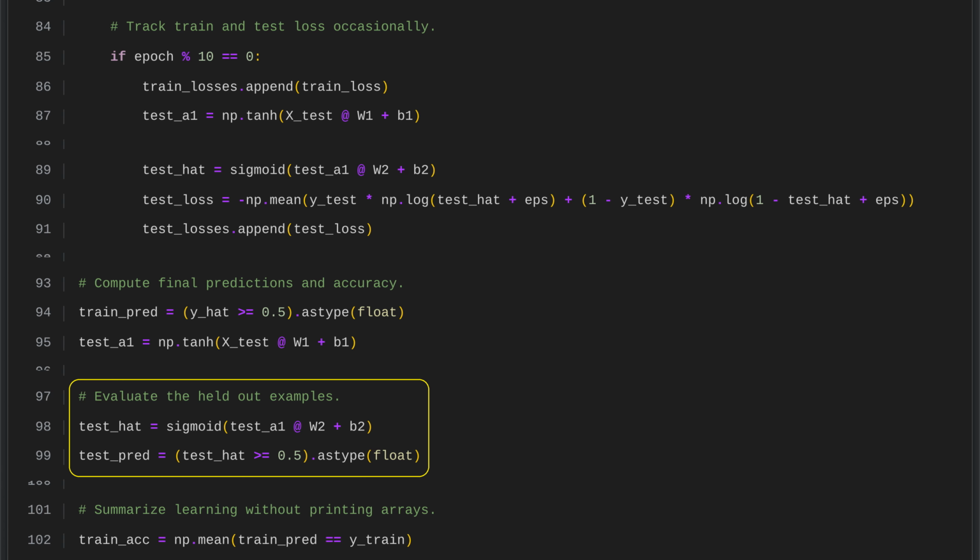To evaluate the test data, the model first turns the final layer outputs into predicted probabilities using the sigmoid function. These probabilities are then converted into binary labels. Values at least 0.5 become 1, and lower values become 0. This produces the final test set predictions for later performance evaluation.